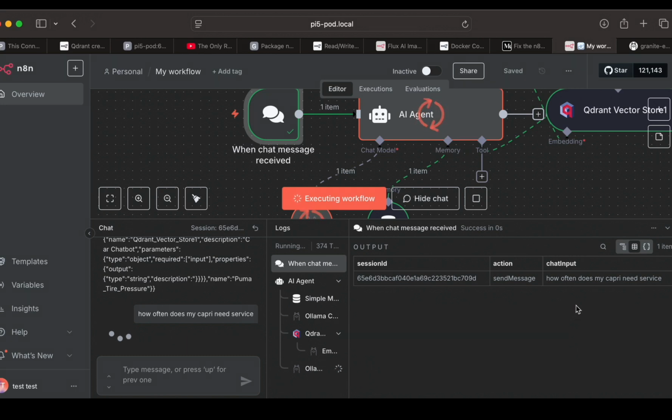More of the chatbot we've done. It's going very slow. It took 19 minutes to ingest 5 Ford manuals, and then we used the embedding engine and put it in a Qdrant vector store. Now I've asked the question, how often does my Capri need service? So one of the documents it's in is the Capri owner's manual.